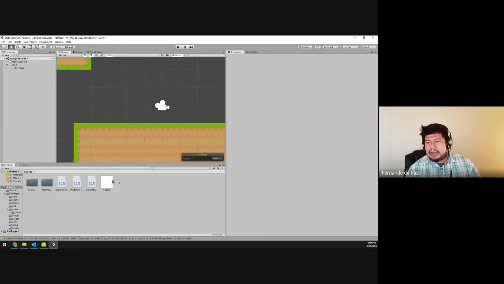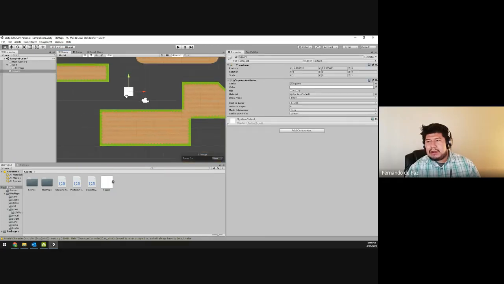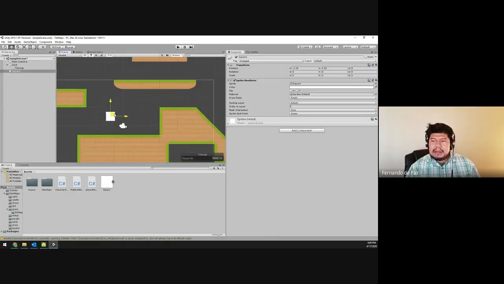You can just click and drag your square and then put it here. Now it's just a regular object. Once you have this object there, you're able to move it. It doesn't snap on the grid. I'm just gonna make the size, so on the scale, I'm just gonna put a 2 to make it look more human-like.